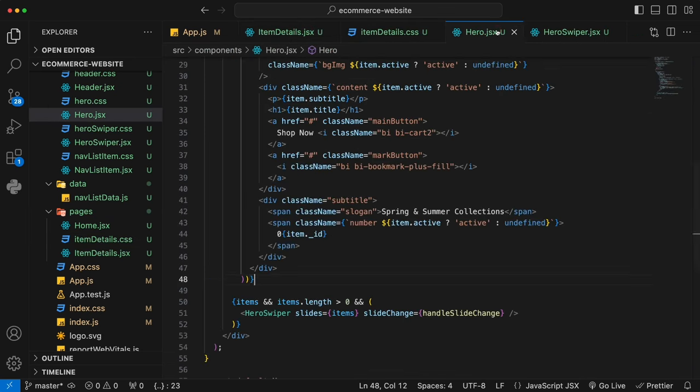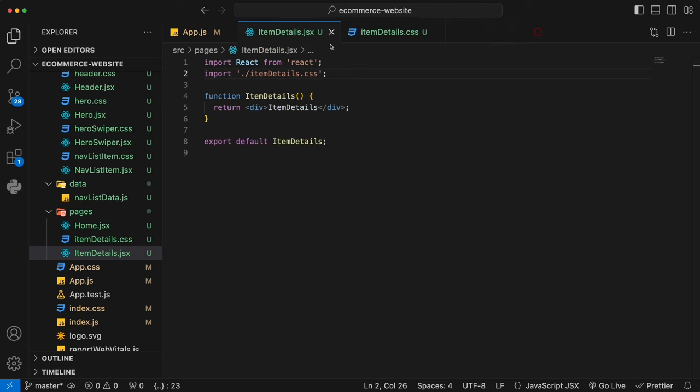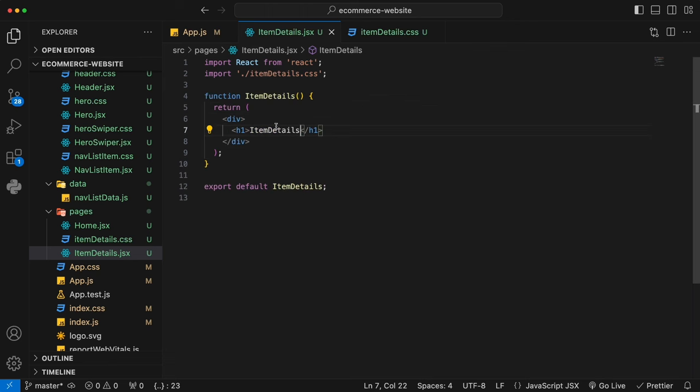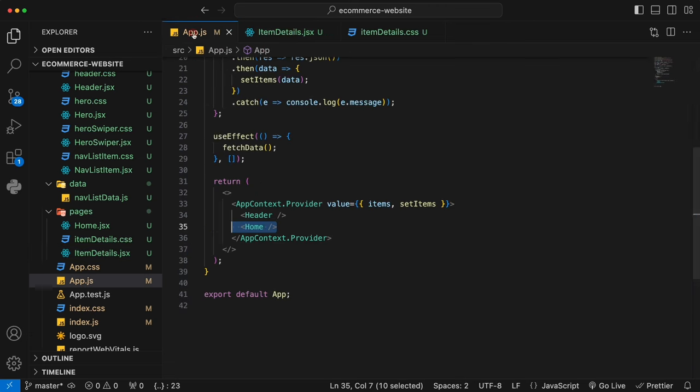Maybe you want to close off the home page for now, and also the hero and the swiper. And now you have that. And I put it into the H1, so later on you can see this is a separate page, the item details. How do we show them separately on different pages using that React Router DOM?